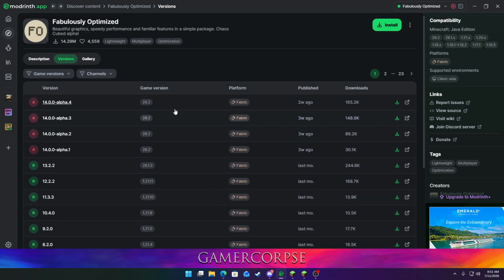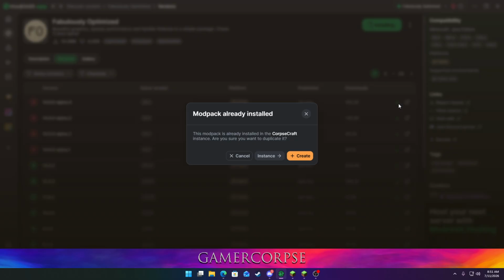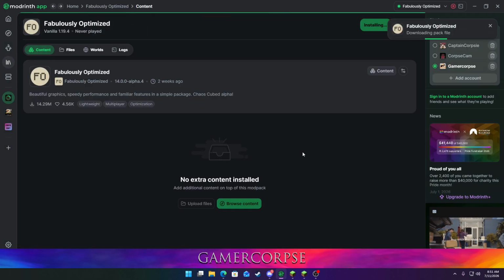I'm going to be installing the latest. And so over here, you click the download button, which says install. If you click this button here, it's always going to install the latest. If you click down here, it's going to install the one that you click on. So we are going to install the latest. It's going to give me an error saying mod pack already installed. As I mentioned, my instances on the left-hand side are already based on this mod pack. However, because I know what I'm doing here, I'm going to hit create.